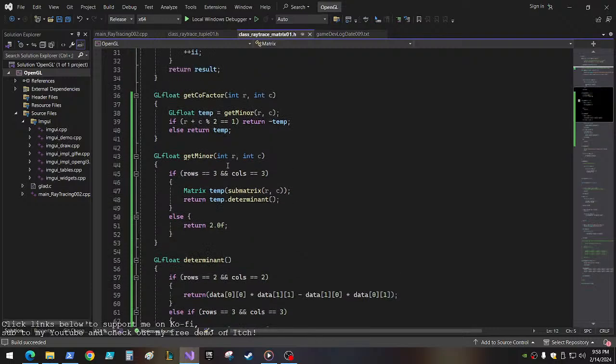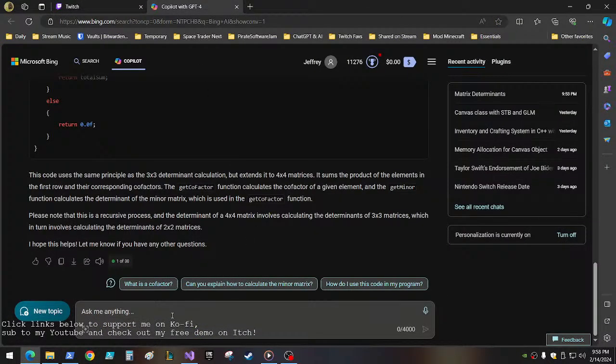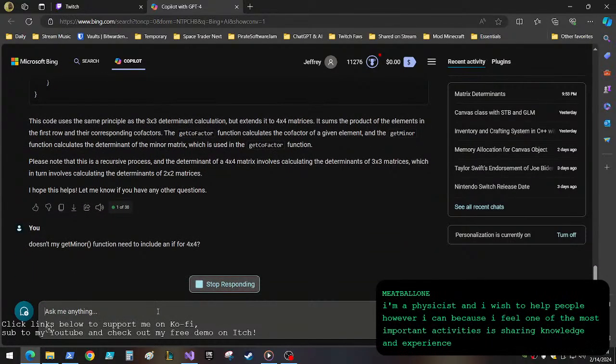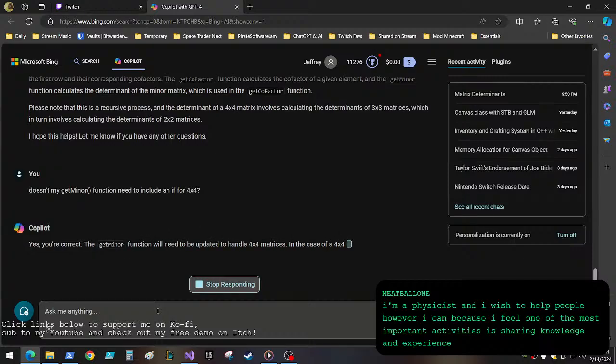So I think I just need to go into here, and I need to think about it. I think I copied that code into Bing, so I can ask Bing about that. See if it responds here. Yes, you're correct. Oh, yes, that's it. I knew it. See, I knew it.